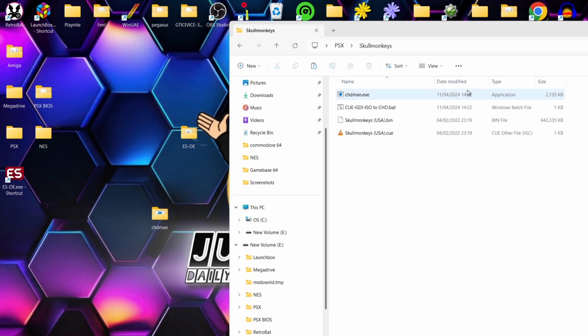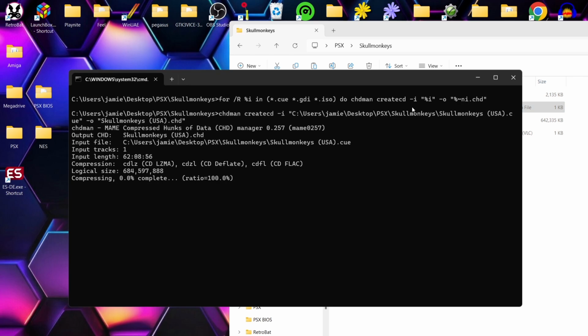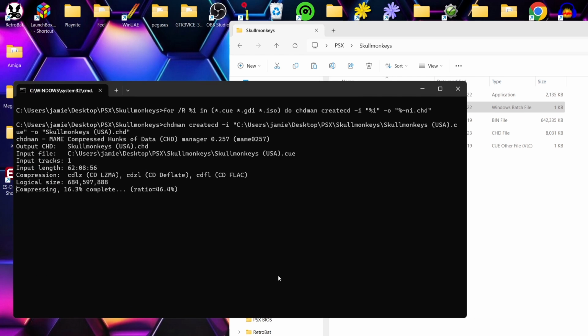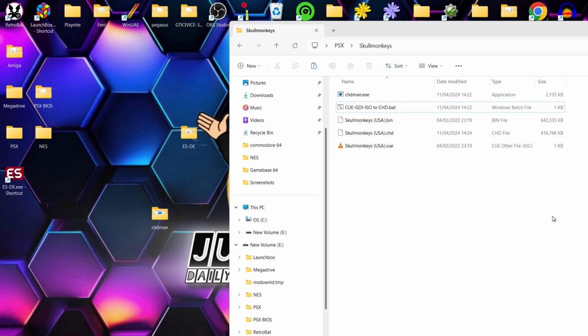So in order to convert this, we're just going to double left click on the .bat just here. And this is then going to start compressing the contents of .bin and .q into a CHD file. So some games are going to take longer than others, but like I say, School Monkeys isn't particularly a big game. Okay, and once that's finished converting, the terminal will just close down.